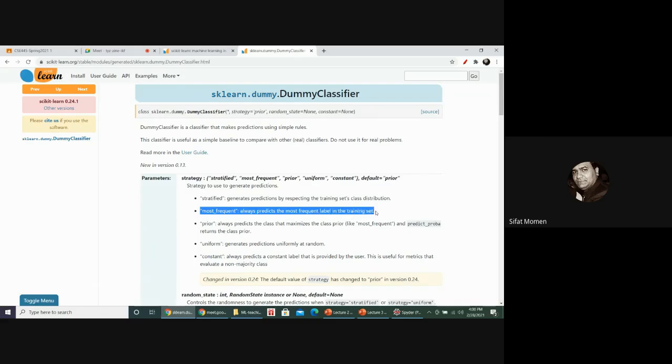What does a most frequent classifier do? It always predicts the most frequent label in the training set. What does it sound like? The most frequent label in the training set, the one used the most times. Which classifier is this? 0R. Isn't it the 0R? Yes, that's what the 0R classifier does. If you use DummyClassifier and put strategy as most frequent in the brackets, that's the 0R classifier. Is that clear? Are we good? That's all you have to do, nothing else.